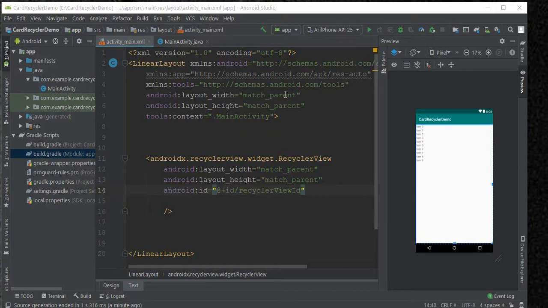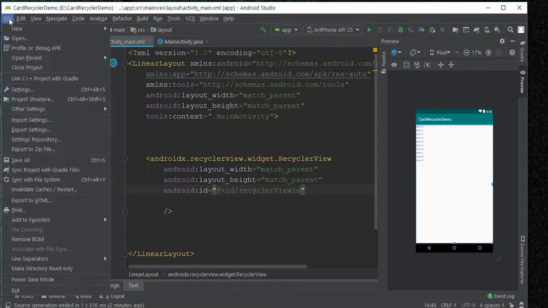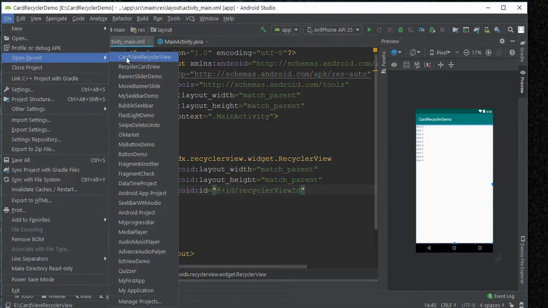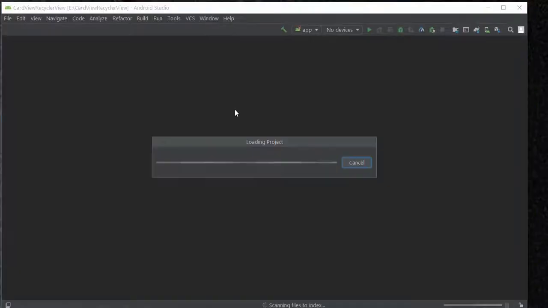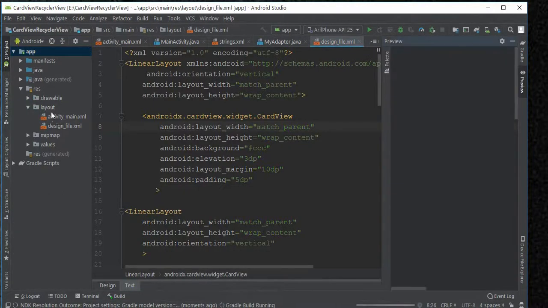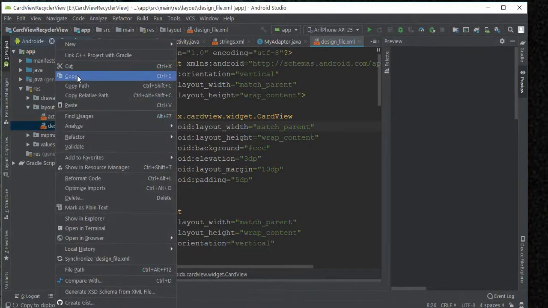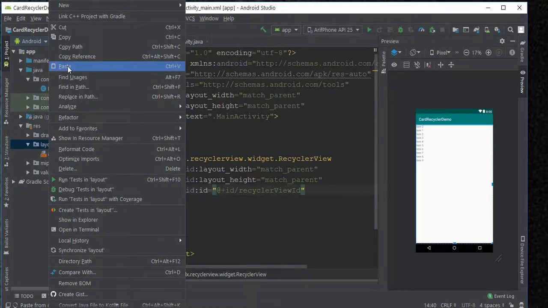Now we need to add a design part, or I mean a design layout. I have already prepared a design. I need to paste this design. I paste this design in here, in this layout file. I think something is wrong, so I need to copy again the card view recycler view. This is my main demo, and this is our design file. I need to copy this file and paste it inside this layout.